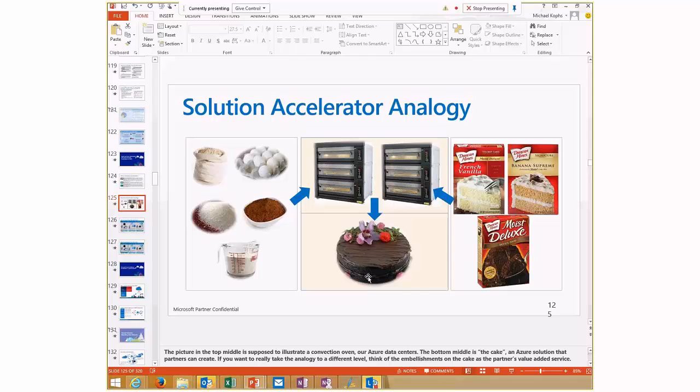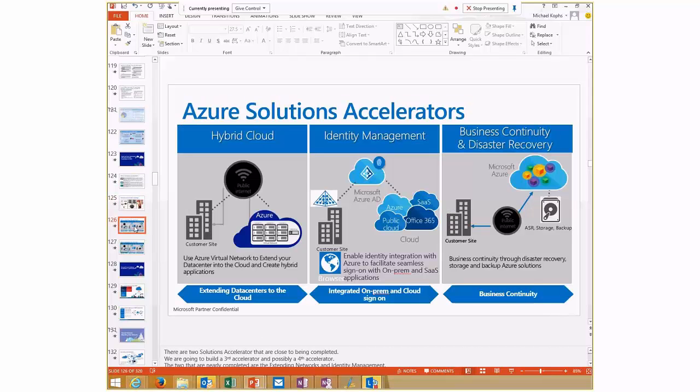So let's focus. Let's focus on the solutions we offer, and then just pick and choose the Azure components that support that. And the far right here is the recipe. That's the solution accelerator, and gives you the recipe to take the ingredients and build your solutions on Azure. So pretty straightforward analogy there.